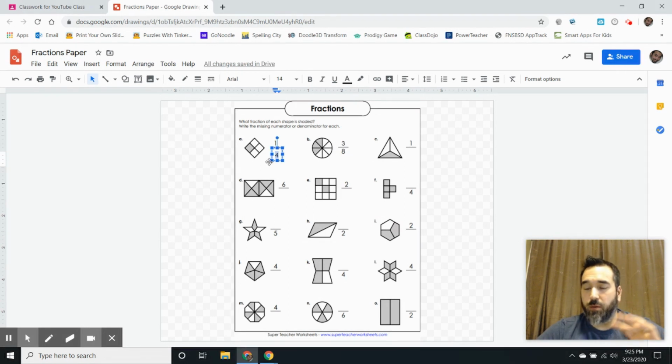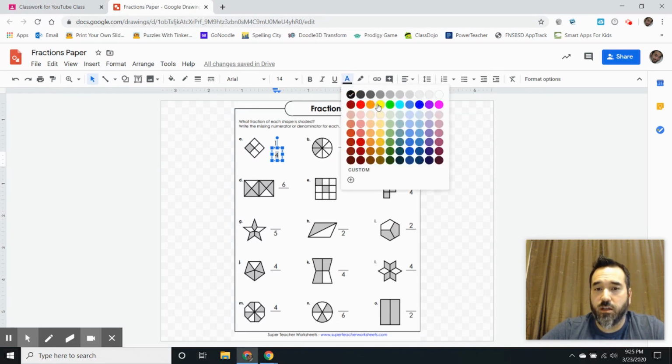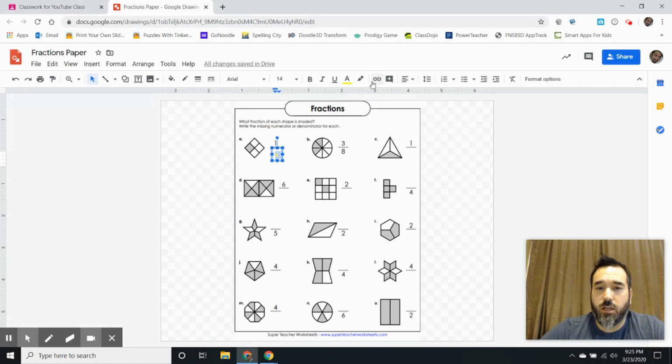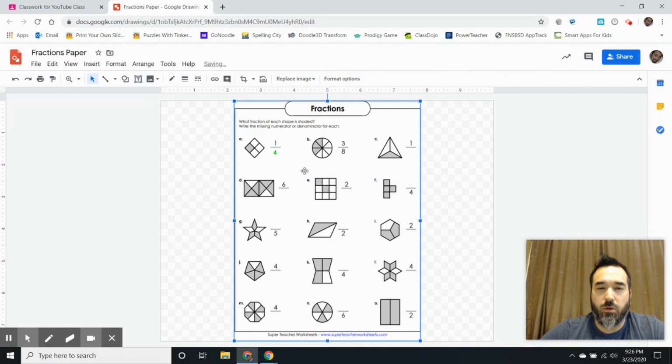Maybe you want to be able to decipher the kids' work from the actual worksheet. Well, a great way to do that is just change the color. Ooh, that's horrible. Change the color of the text. That's a little bit better. This is bothering me so much. I'm going to move this around just a little bit. Sorry. Maybe make it bold. There you go.